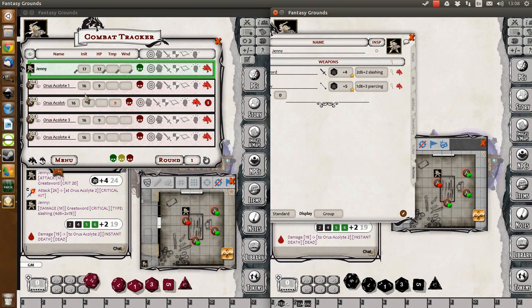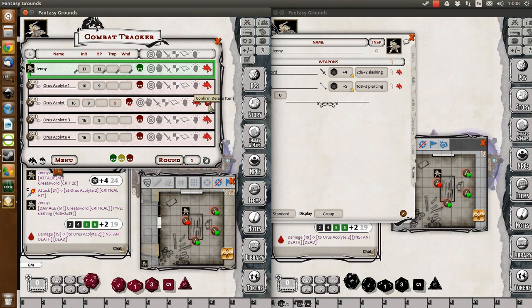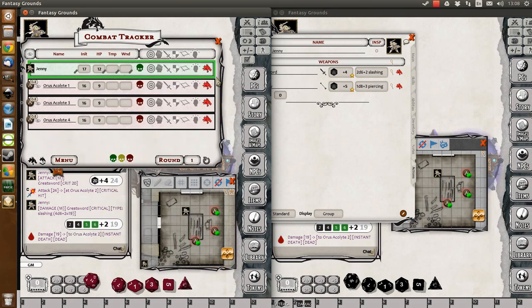He's dead. Now you see, Orcus Acolyte number 2 here all of a sudden has this red circle with the white line, delete item, allowing you to instantly take him out of the combat. Once Jenny's turn is over, she did her move, she did her attack. As the GM, you go to next actor.